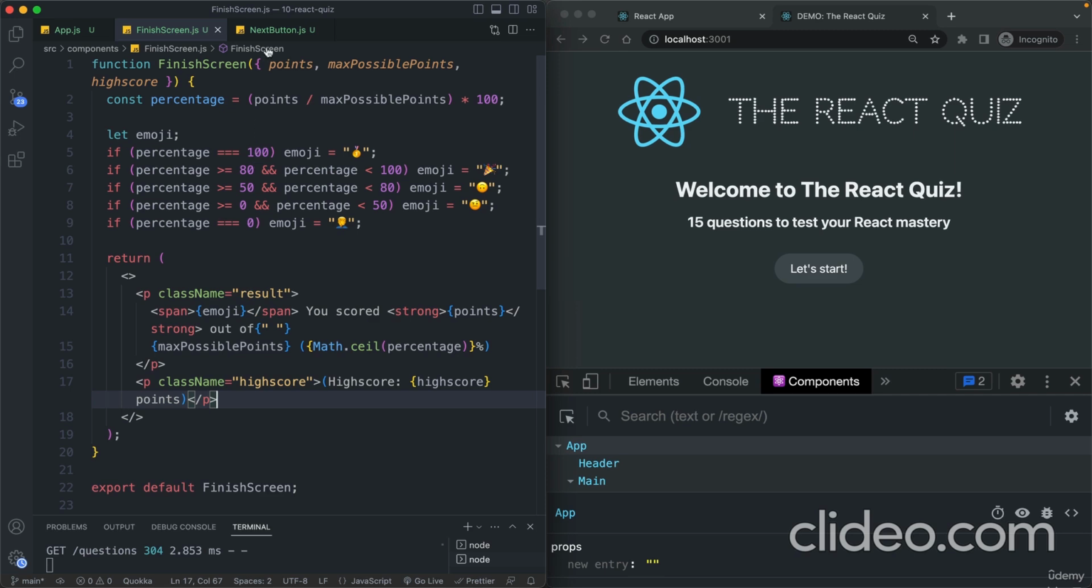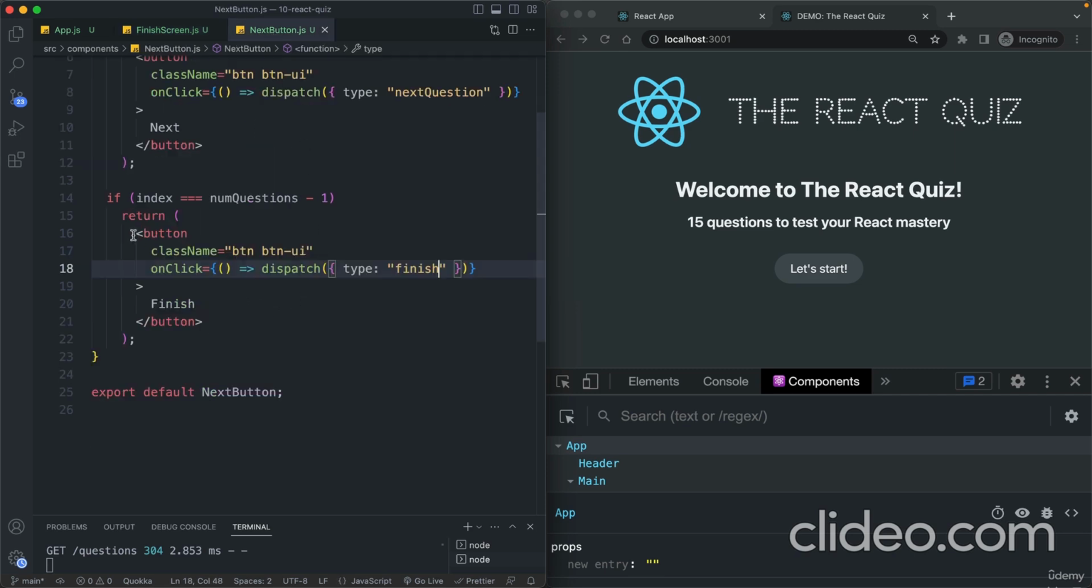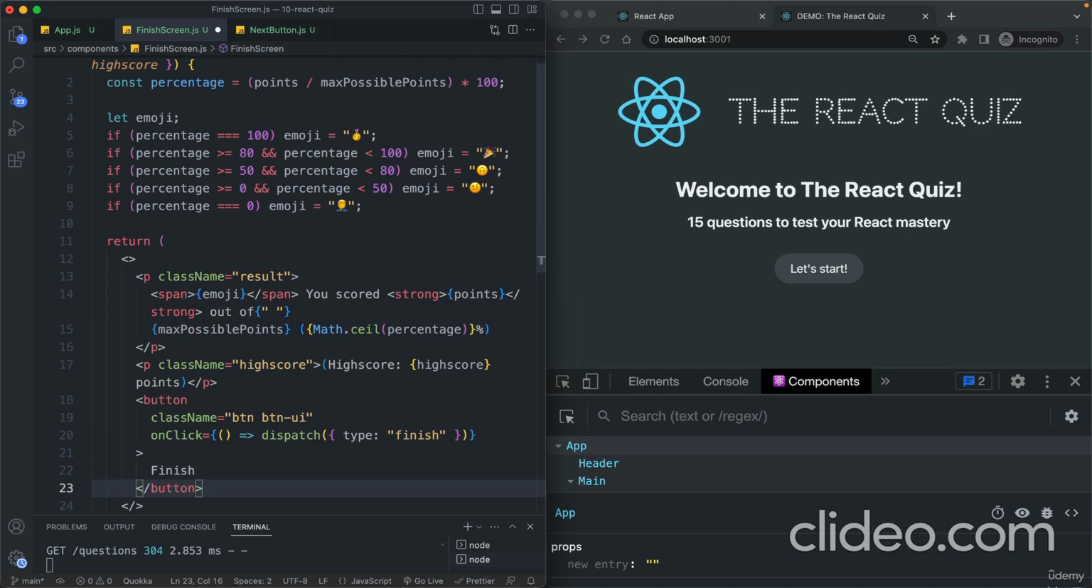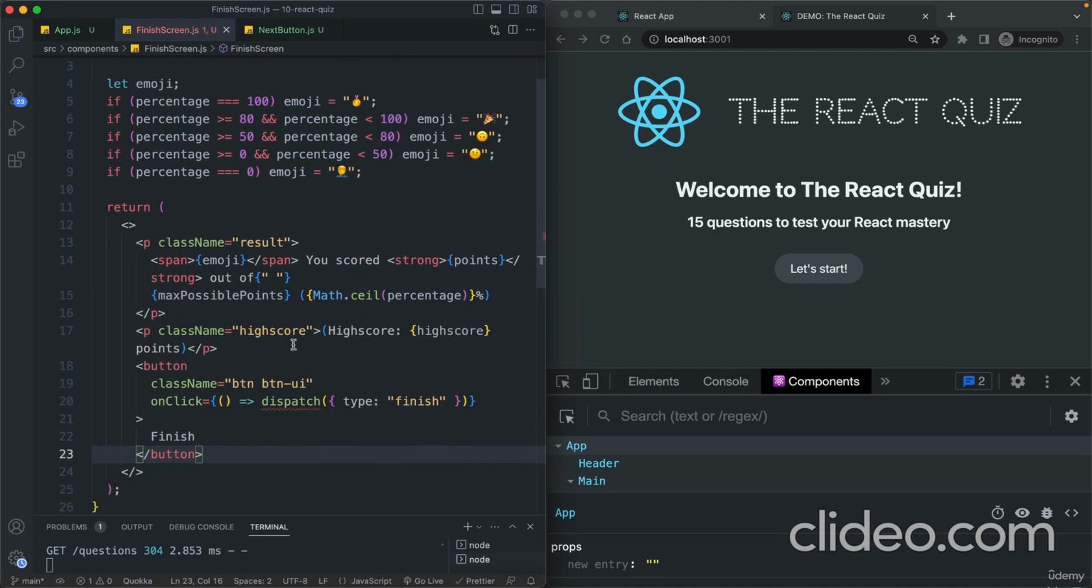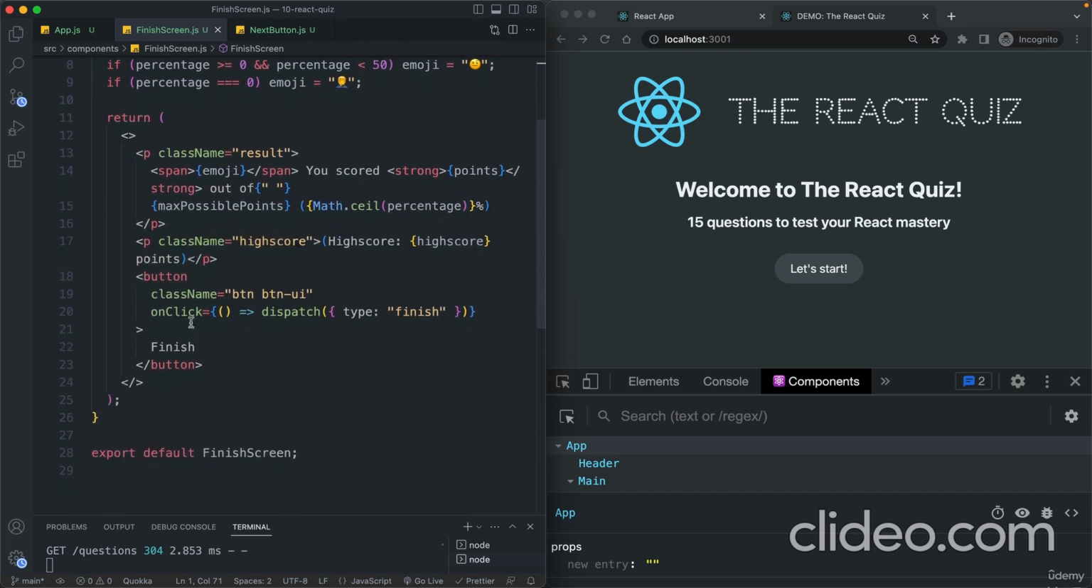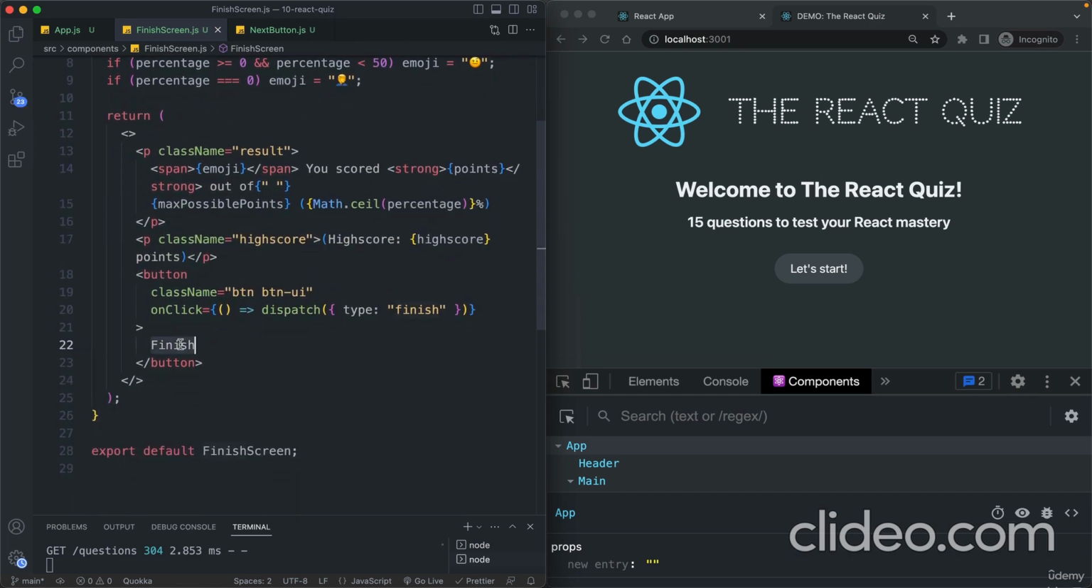So I hope that was fun. I will just now copy and paste this button here, and place it right underneath this one right here. And then of course we need access to the dispatch function. Here the text will be restart quiz. And then here let's dispatch an action with the type of restart. So very creative.